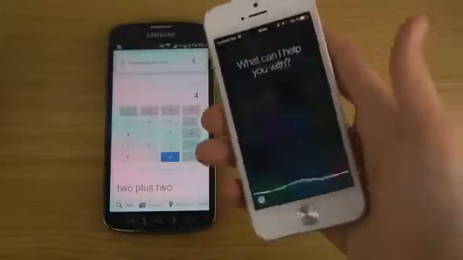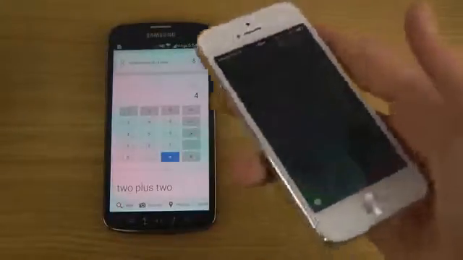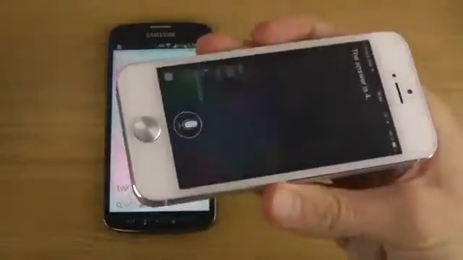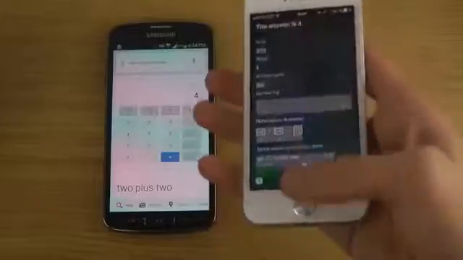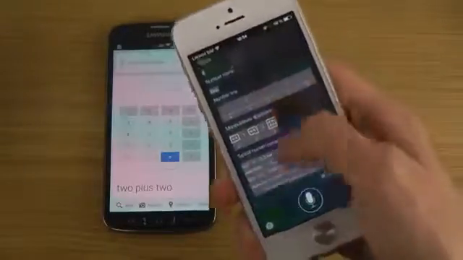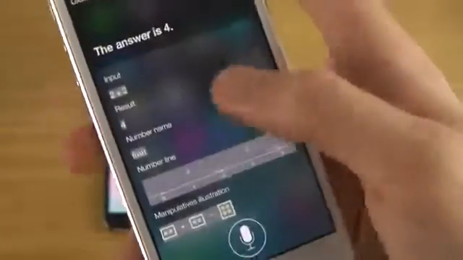What is 2 plus 2? Checking. The answer is 4. Oh, that's so awesome. So Siri is really, really quick here. You can see also very, very nice transparency here. They're using Wolfram Alpha to get data.